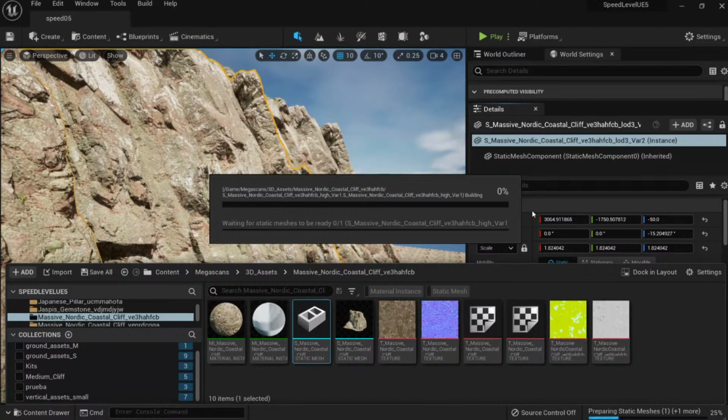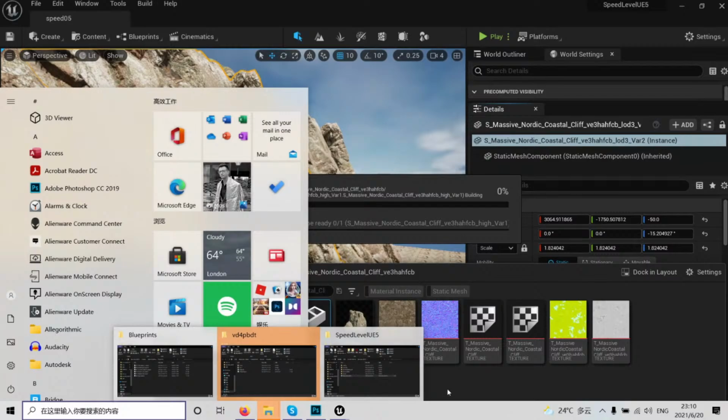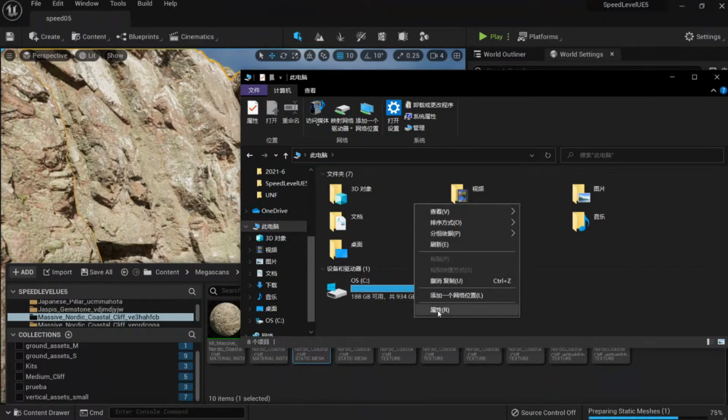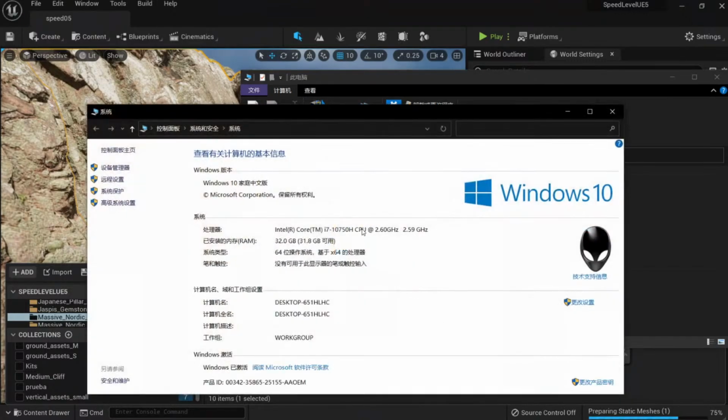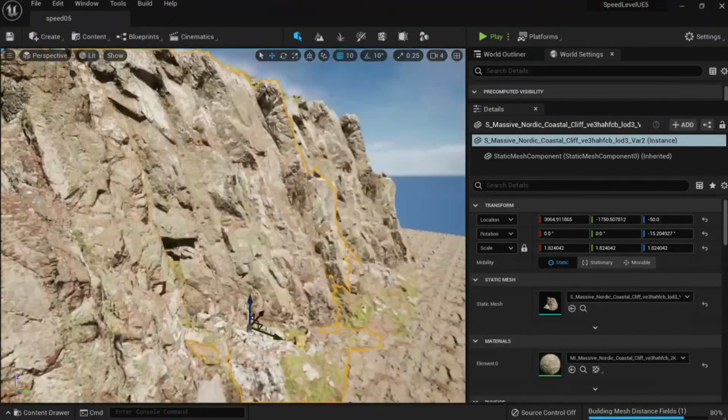Someone asked what is your hardware? I remember there was a way to check it. I have an i7, blah blah blah, with 2.6 something, and 32 gigabytes of RAM and an RTX 2070, I believe.